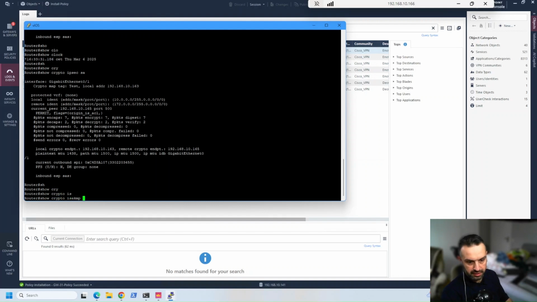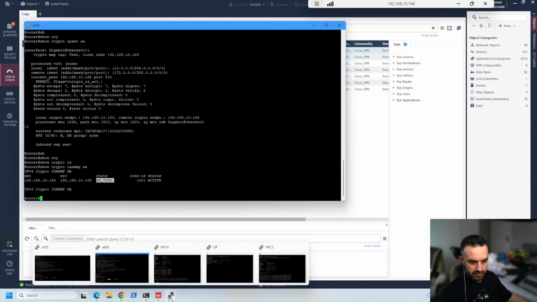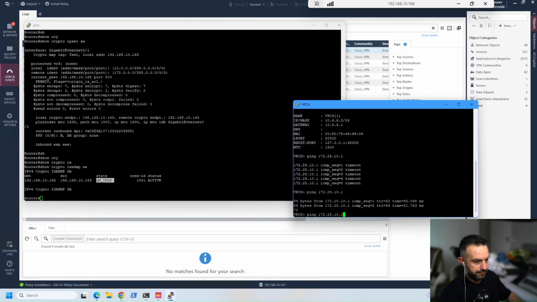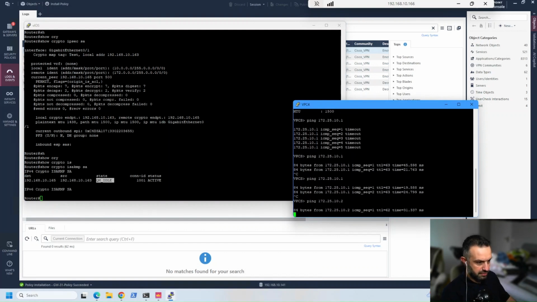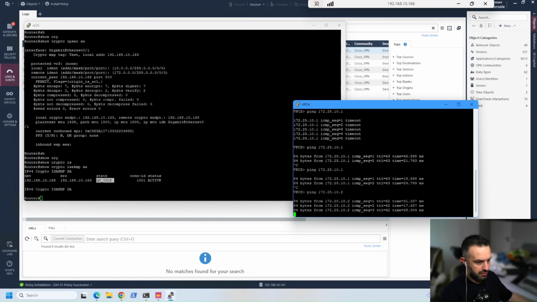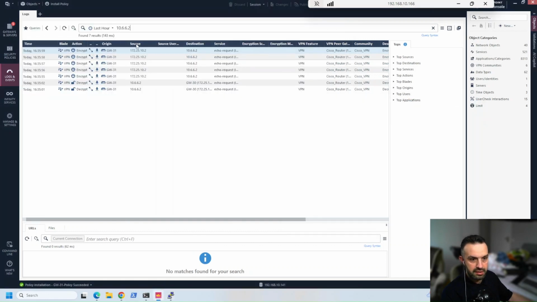Show crypto ISAKMP SA. Here we can see that the status is active, and this is QM_IDLE. So this is the right, the correct state, and we have some packets, and again we can use this one. Okay, let's ping the device. As you can see, we can reach that also. So let's check the logs again.